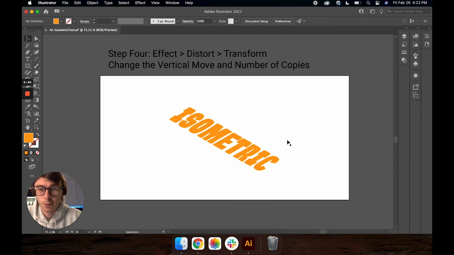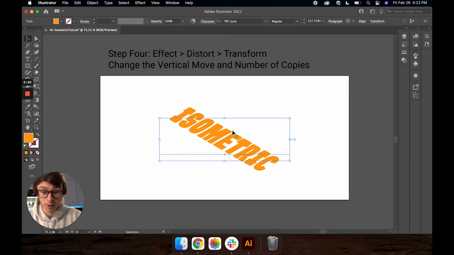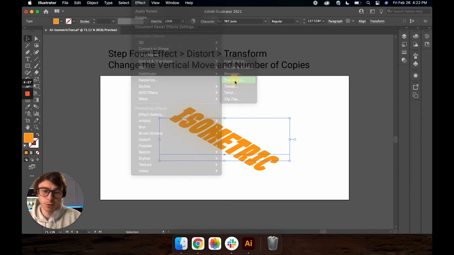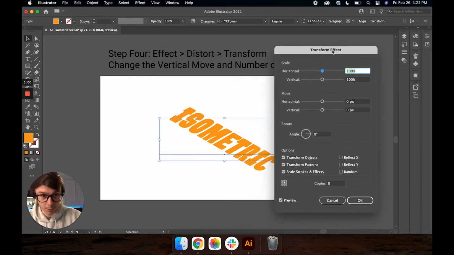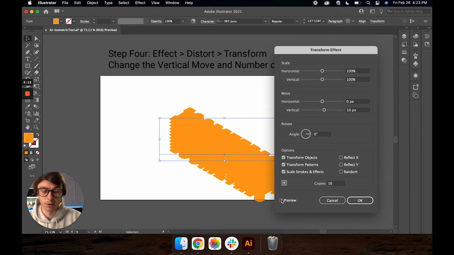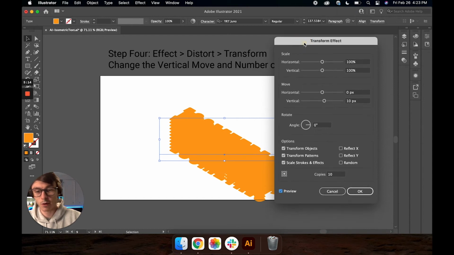Okay, so for step number 4, once you've clicked OK on that last options panel, you're going to be left with your distorted text. We're going to do one more effect here to it. We're just going to go Effect, Distort and Transform, and then choose Transform again. Now in this transform effect options panel, the only 2 values that we're going to change are vertical. So I'll choose 10, and then our number of copies down here, which I'll choose another 10 just for the sake of things. And if you click your preview, you can see that now we have all these different layers of our same type underneath each other. And that's the isometric effect in a nutshell.